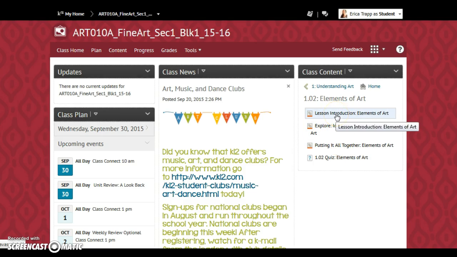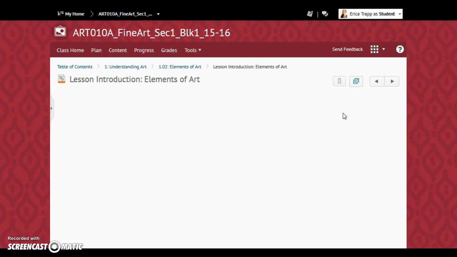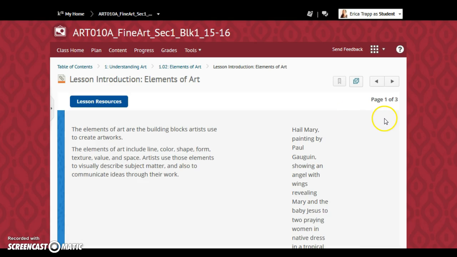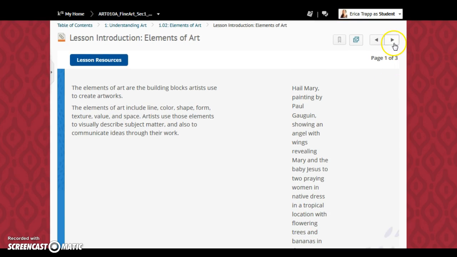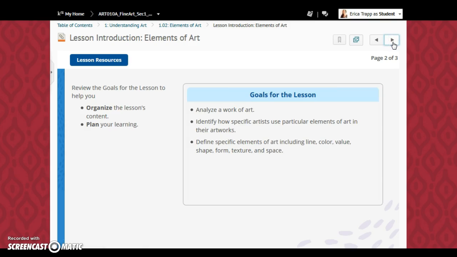So let's click at the top. We always want to start at the top and work our way down on Lesson Introduction, and you'll see that the Lesson Introduction opens up. This is the reading that you will need to do before you complete Quiz 1.02. You can navigate through the reading by using the arrows here at the top of the screen, and it will take you page by page through 1.02.